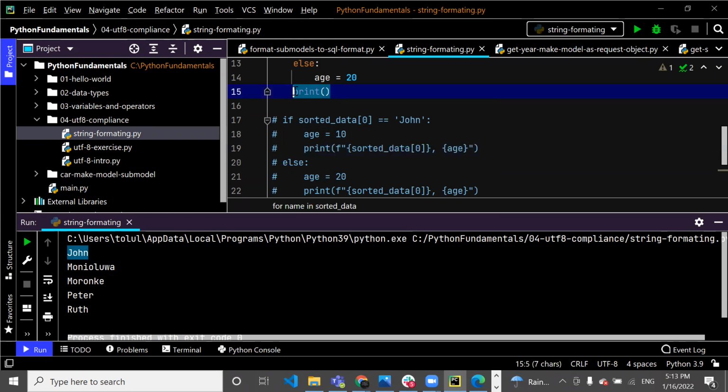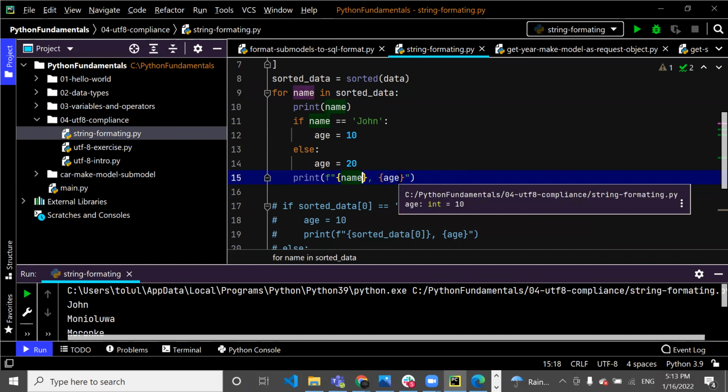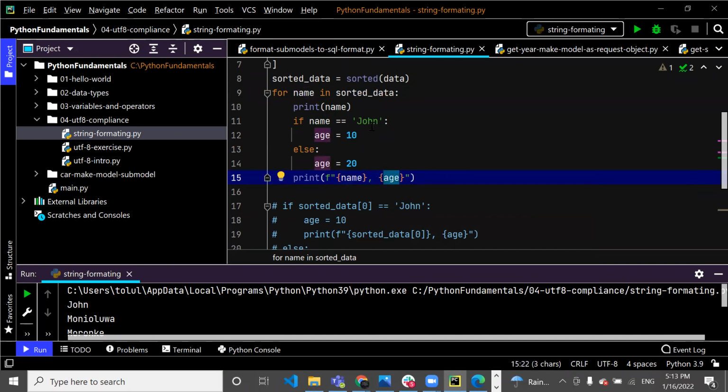So we want to print something here. Let's move this down a little bit so we can see. We want to print name. In this case, we are not printing sorted data of index 0 anymore, because we already have a variable which allows us to have each individual name: John, Monioluwa, and so on. So we can just print the name, whatever the name is, and the age, whatever the age is. Note, if the name is equal to John, it prints John and the age as 10. In every other condition, we print the names and the age as 20.